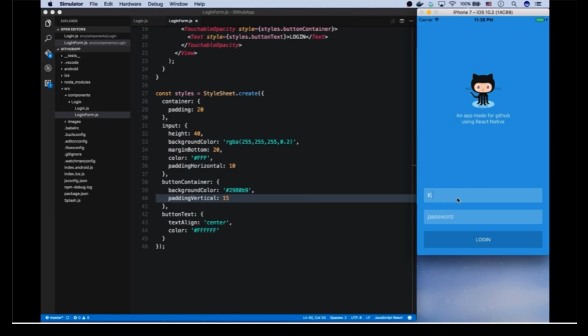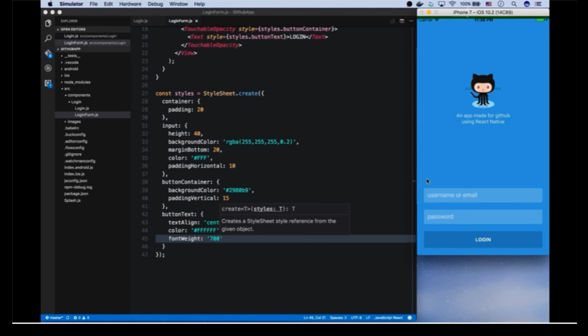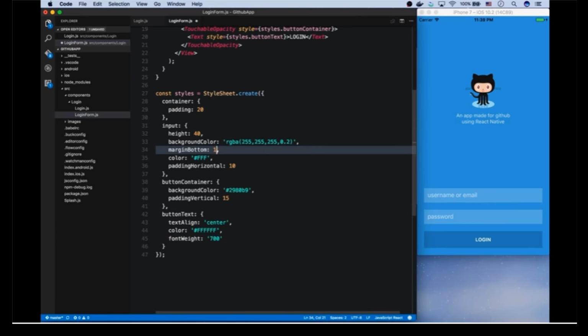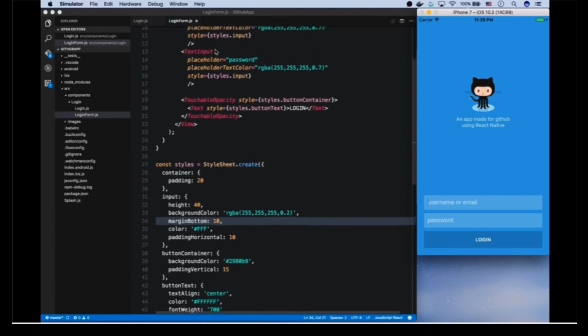Okay, let's test it again. And I want to make it bold, the text of the button. So I say font weight 700. Okay, and the margin of the inputs is too high. So let's decrease it as well. It's still too high. It looks better now. There's also another problem.